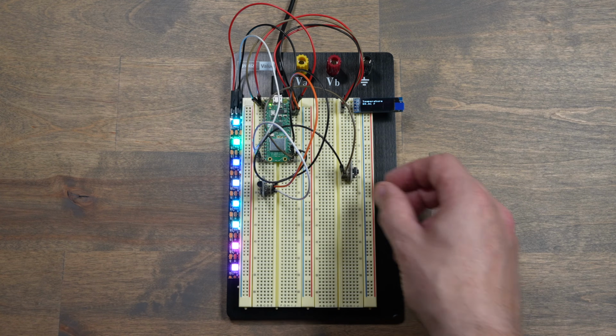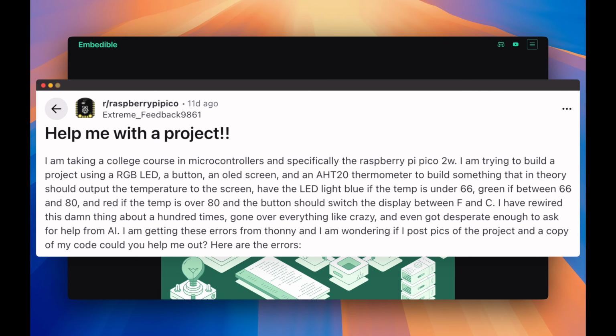automatically by AI. I saw this post on Reddit, a student struggling to build a temperature display project with RGB LEDs, a button, and an OLED. They spent hours wiring, debugging, and fighting errors in Thonny, so I decided to solve it, using Embedible.